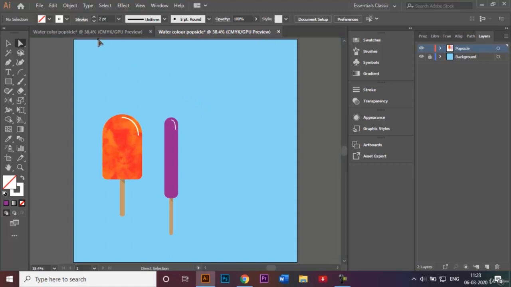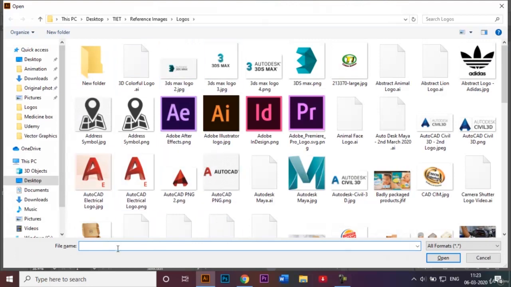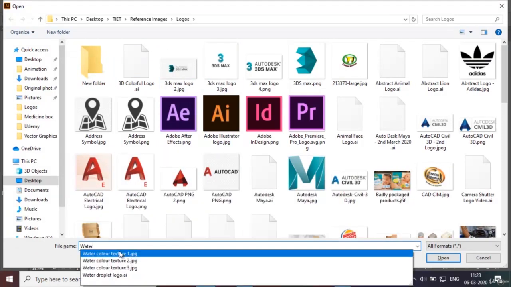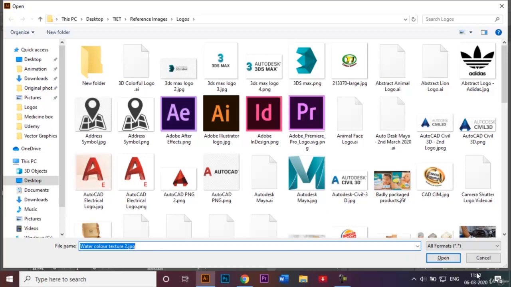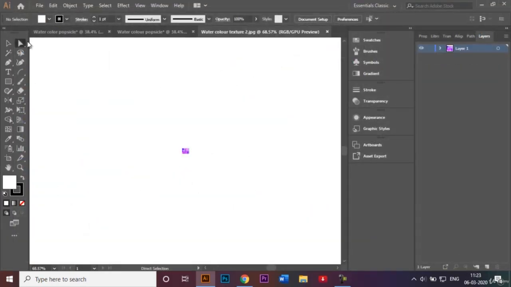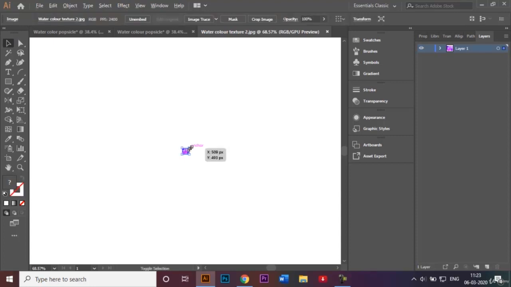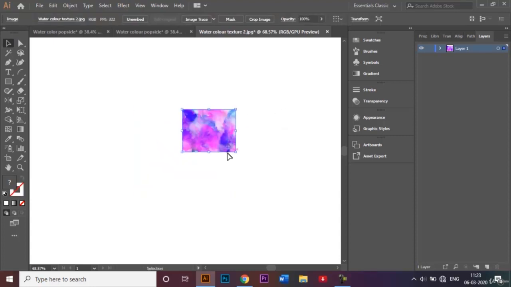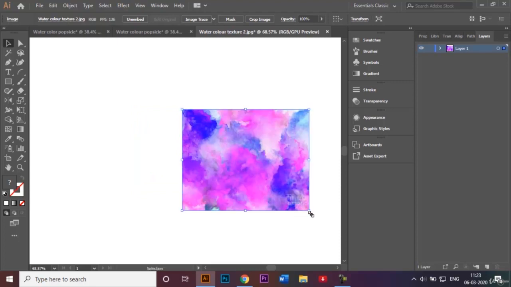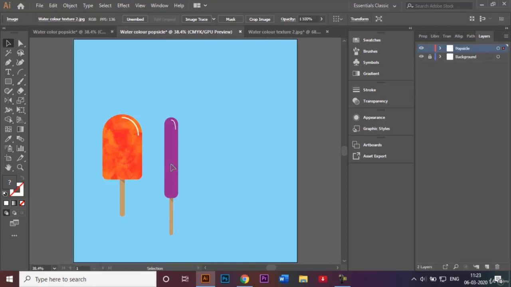Okay. So now for the second texture, I'll be opening up a new image and the next watercolor image. The shortcut key would be Ctrl+O to open up your image. I'll be using the watercolor texture 2 and I'll go ahead and also just resize this bigger, like this. Then just bring it over here.